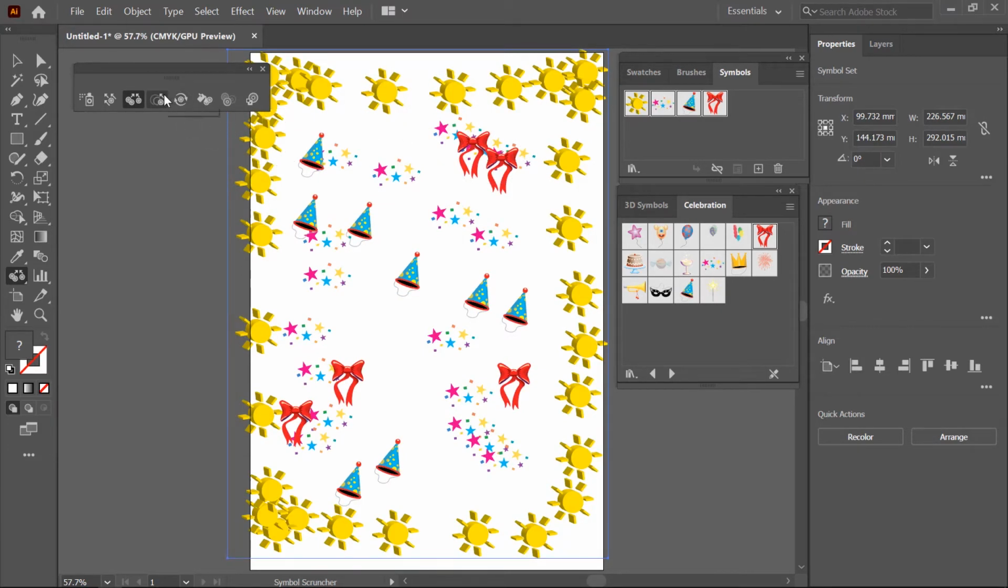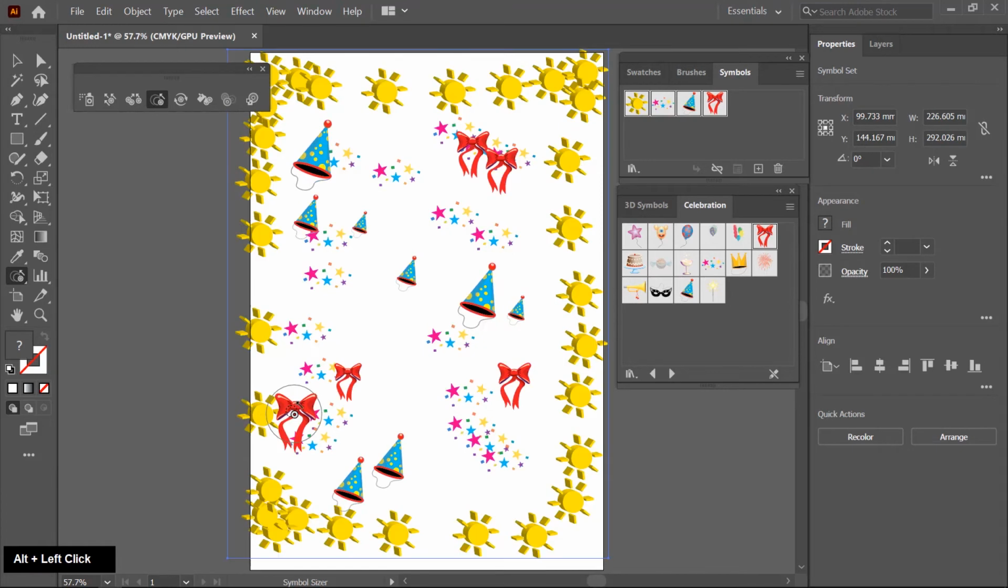The next tool is the symbol sizer tool. By using this tool you can increase the size of a symbol or decrease it also. If you want to increase the size of this symbol, just click and hold, and the size will increase. And if you want to decrease the size of this symbol, press the Alt key or Option key and then click and hold. The size will decrease. So you can make different size symbols by using this tool. If you want to delete a symbol, you can delete it by using this tool also. First press the Shift key, then click on a symbol, so that symbol will be deleted.